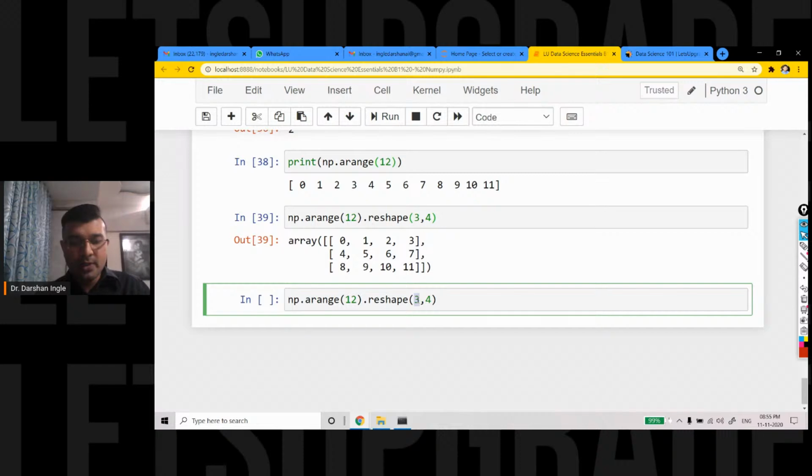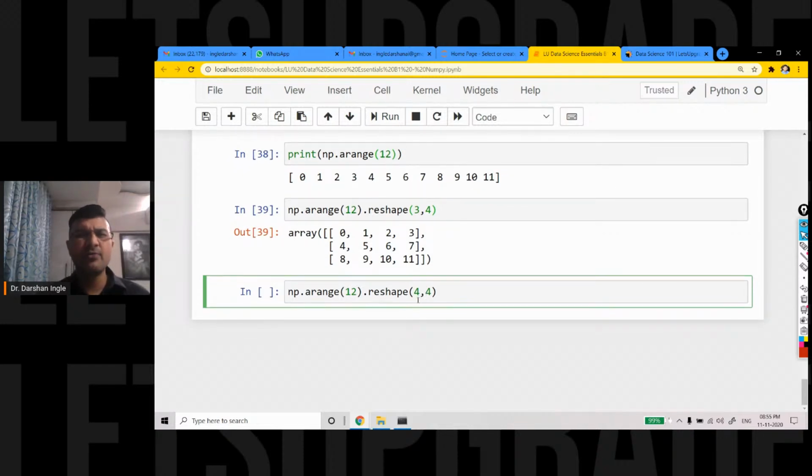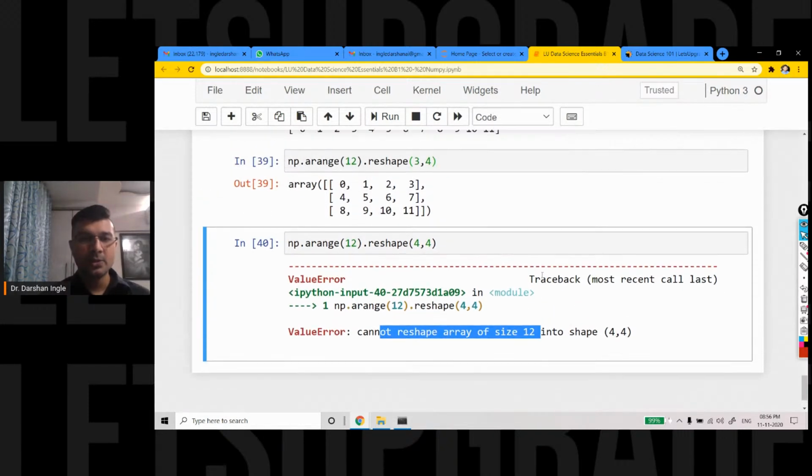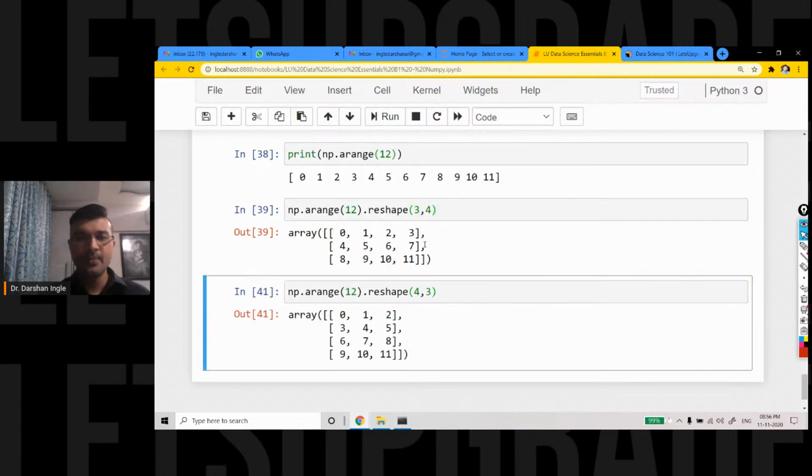If I say I want it to be made into 4 cross 4, well, 4 cross 4 is 16. And how many values do I have? Just 12. Cannot reshape array of size 12 into shape 4 by 4. So can I do it into 4 by 3? Yes, of course. Same values: 0, 1, 2, 3, 4, 5, 6, 7, 8, 9, 10, 11. 4 by 3 is also allowed.